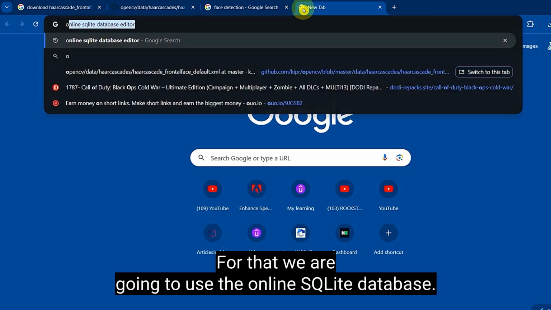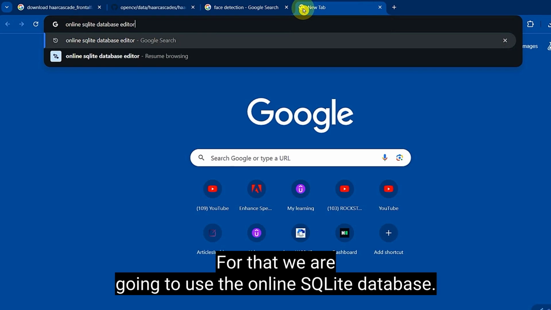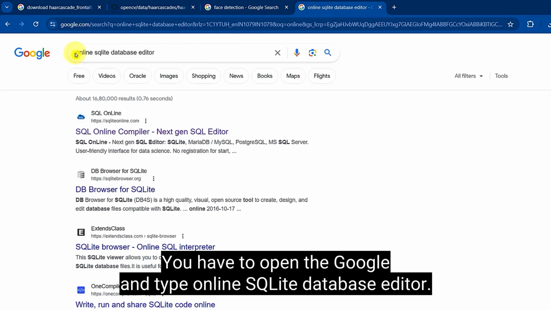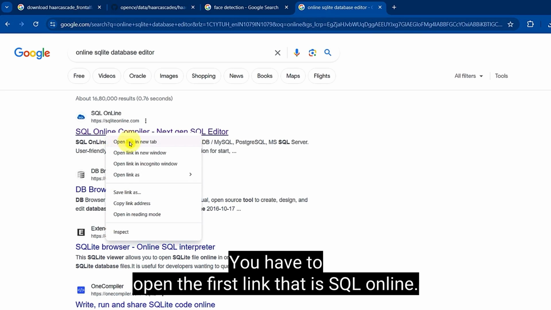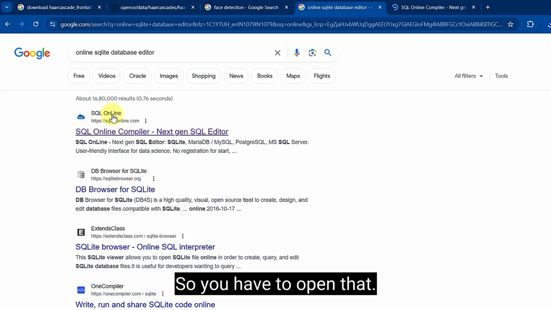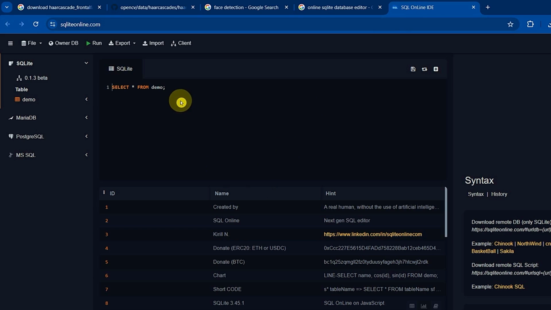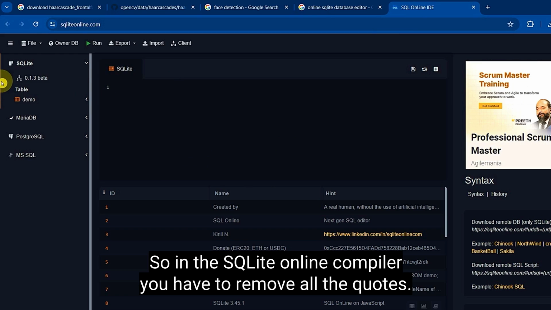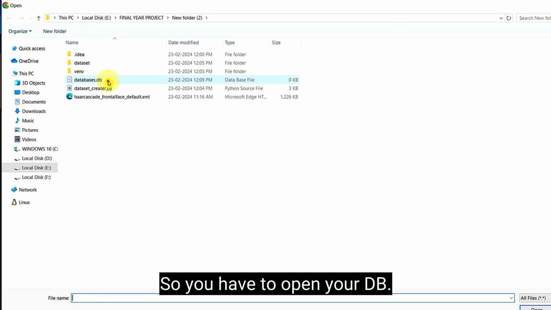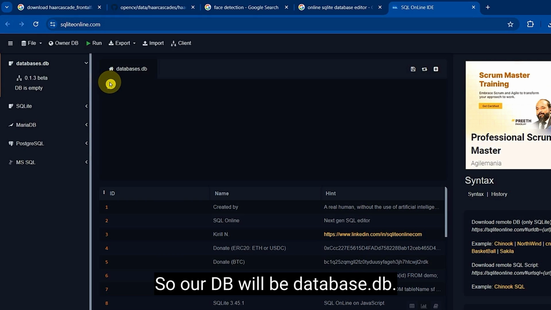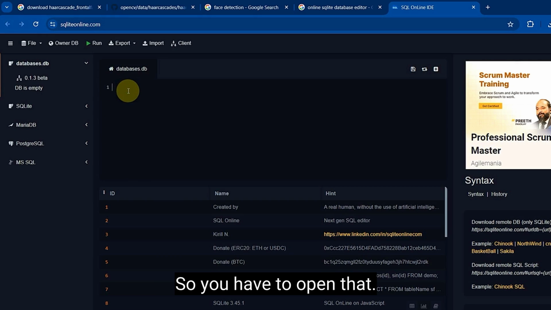For that we are going to use the online SQLite database. You have to open Google and type online SQLite database editor. You have to open the first link, that is SQL online. So you have to open that. In the SQL online compiler, you have to remove all the quotes. You have to open your DB. So our DB will be database.db. So you have to open that.